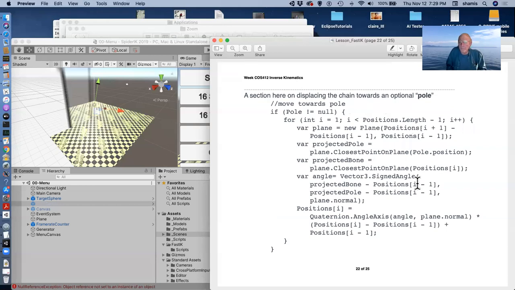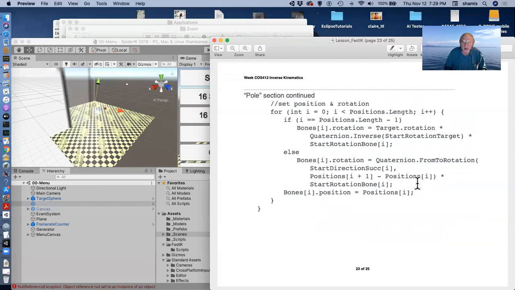The optional pole is a position in space towards which we will drag the chain. So the chain, instead of being kind of planar and straight, pointing towards the object, is dragged off in a direction towards this pole. And I won't go through the arithmetic of this, it's somewhat complex.